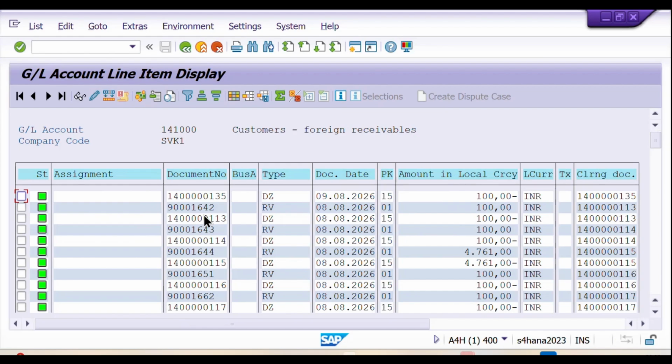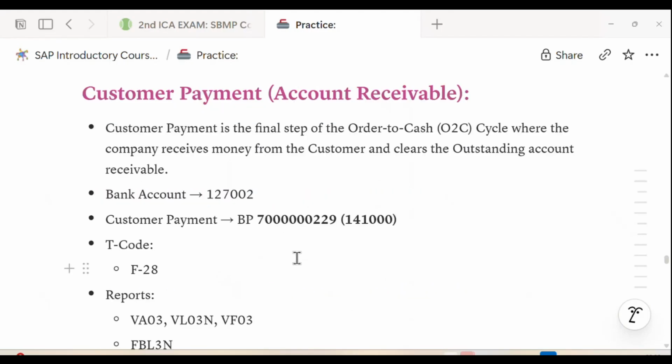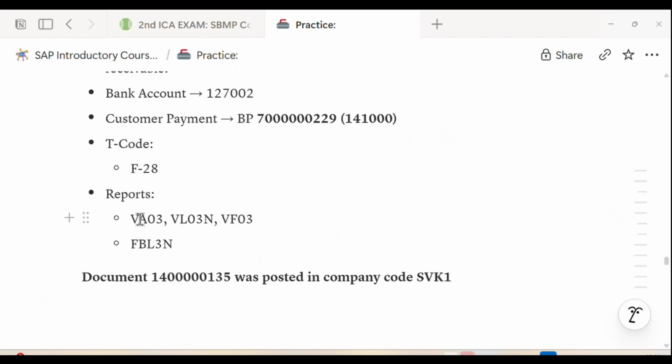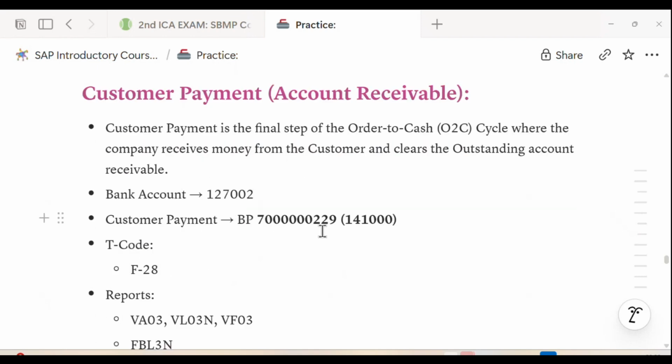So this is the way we have completed the customer payment. When the customer pays, we maintain that record as a customer payment in our SAP system, and finally we see the reports. This is how we have completed customer payment in the SAP system.